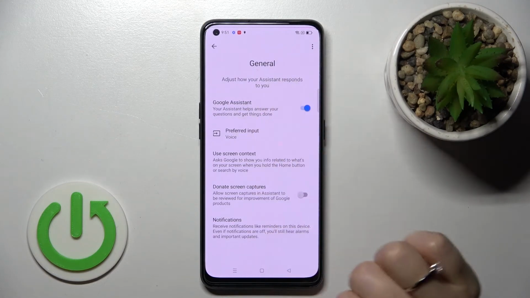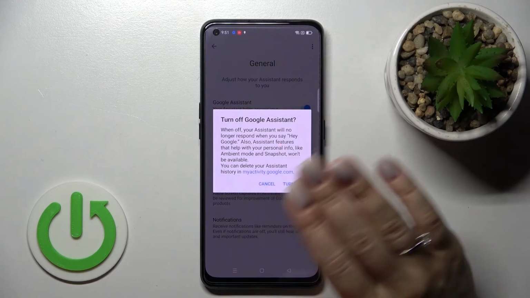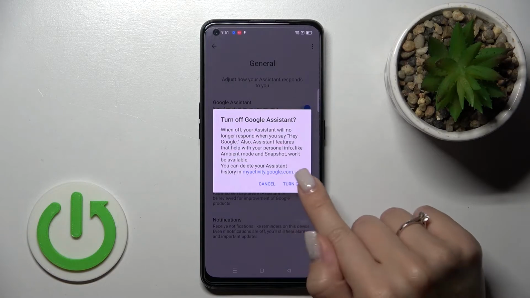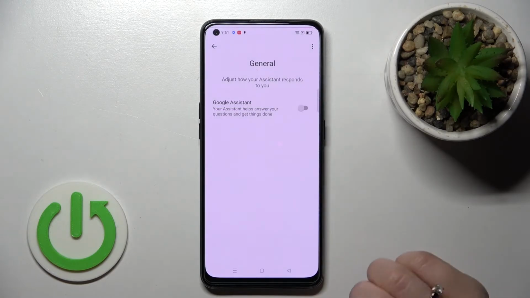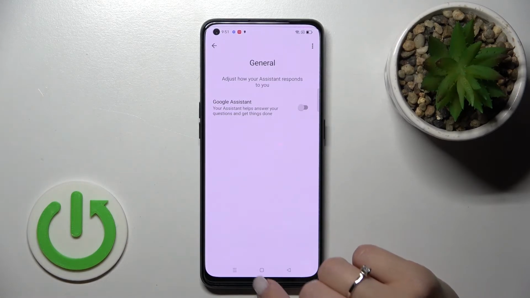And now just to turn off Google Assistant, we should click here only once on the switcher and confirm our action by click here to turn off. And that's it. As you can see, Google Assistant successfully turned off.